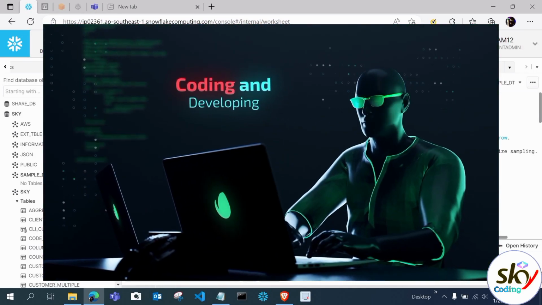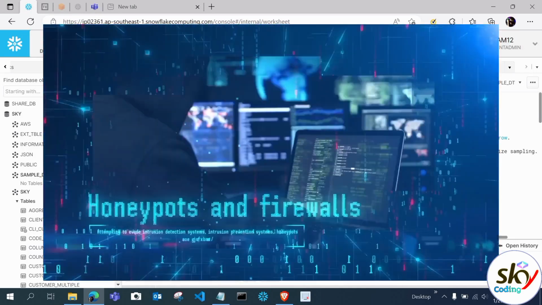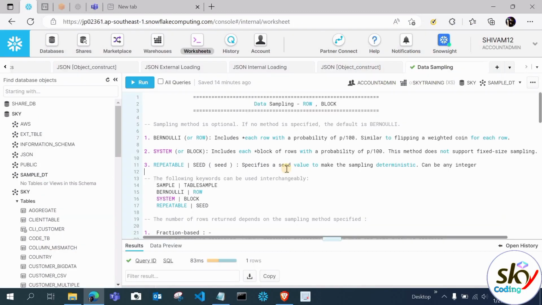So now in this session we will do data sampling in Snowflake and we will do the practical of data sampling. In the previous session we covered all of the concepts of data sampling and the methods available to us for doing data sampling in Snowflake. We have seen about Bernoulli and system.